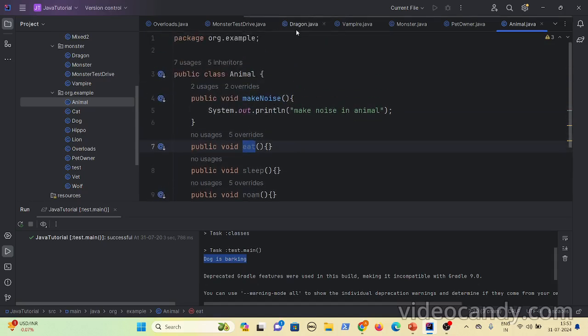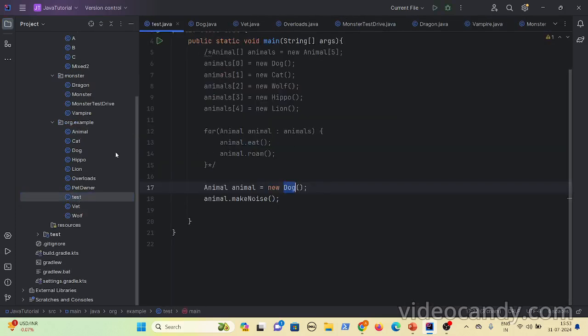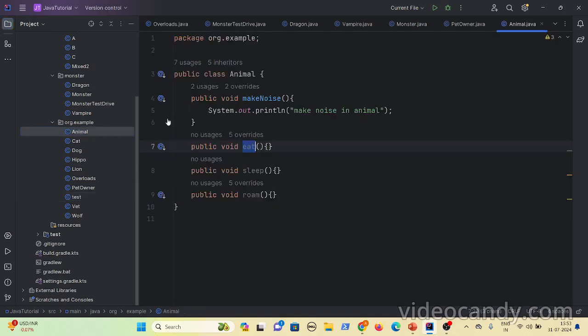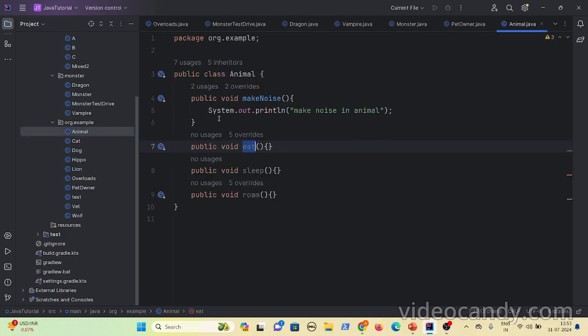Now can I invoke print dog variables using the same reference type? If you look here, what happened? Animal dot make noise of. Animal has 4 methods: make noise, eat, sleep and roam. But if you look at dog, it has overridden the behavior of make noise, roam and eat. But the print dog variables method is not present in the animal. Can I invoke that using this reference variable?